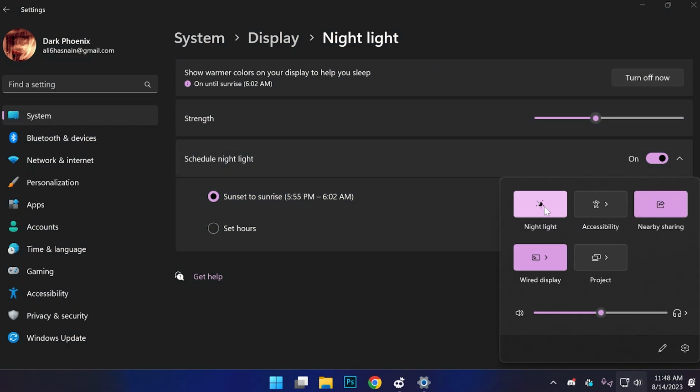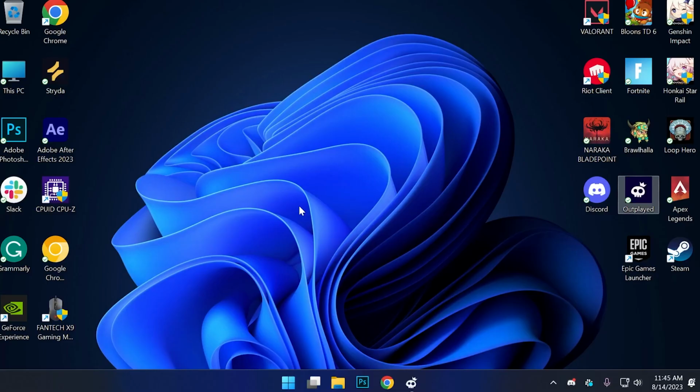So whether you're a night owl or just prefer a more soothing screen in the evening, Windows 11's nightlight feature has got you covered. It's easy to set up, customizable, and helps reduce eye strain. Plus, it looks pretty cool too.